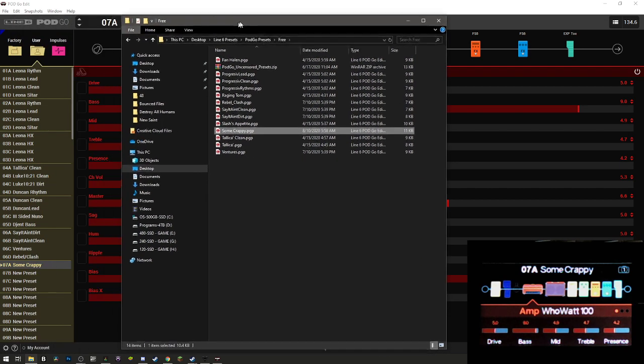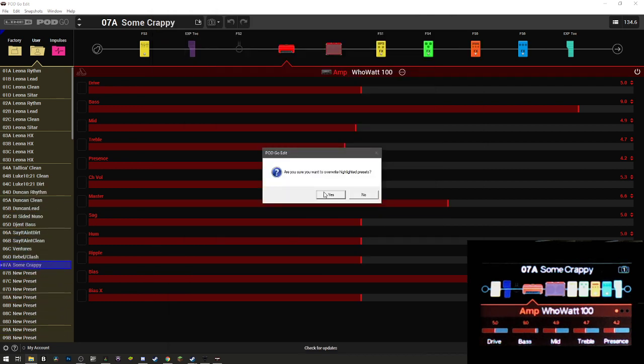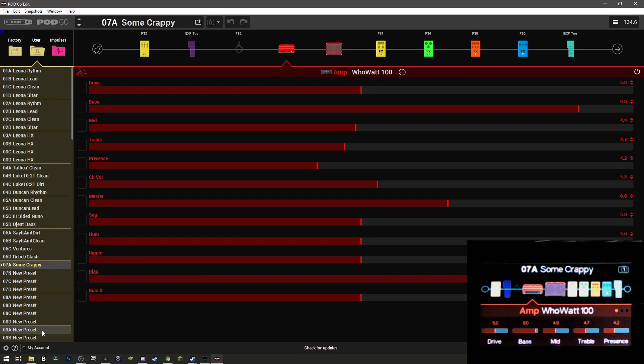So now, how about importing a preset? You download a preset off the internet, and now you want to put it in your PodGO. All you have to do is go to the folder, wherever it is on your computer, grab the preset, and drag it over whatever number slot you want to save it in, in the PodGO. You can drag it over any one of them. It's going to ask you if you want to overwrite it. You click yes. It imports the preset. And boom, you're done. That's all there is to it.